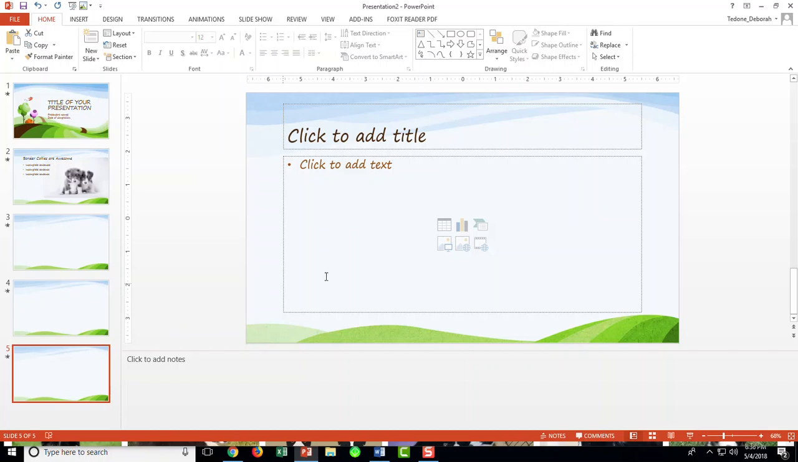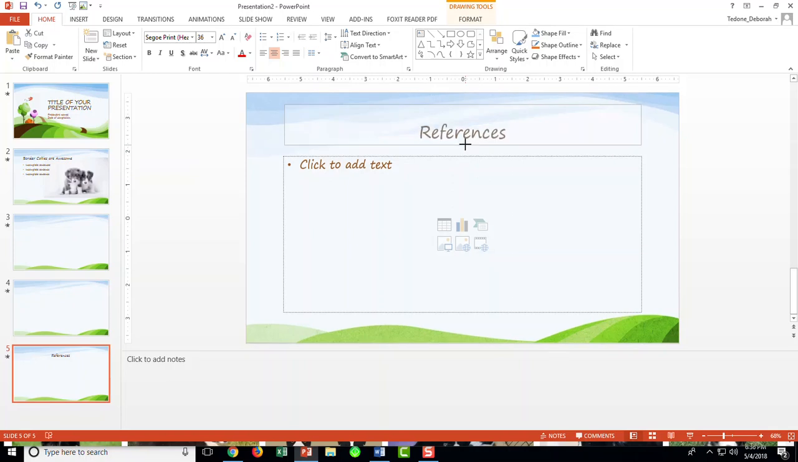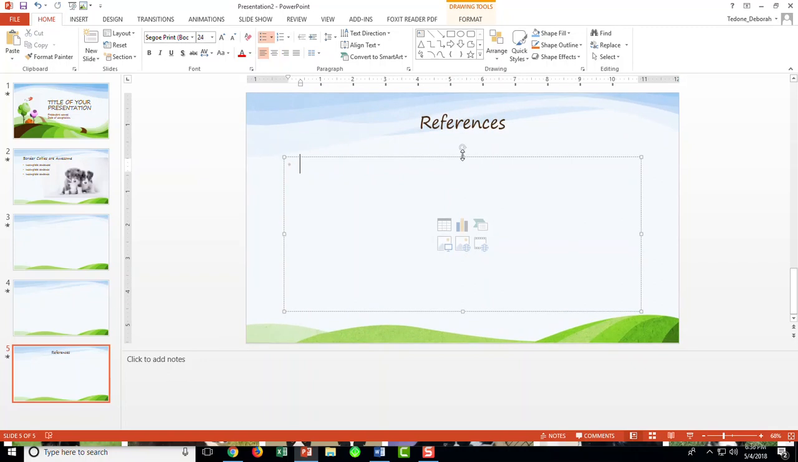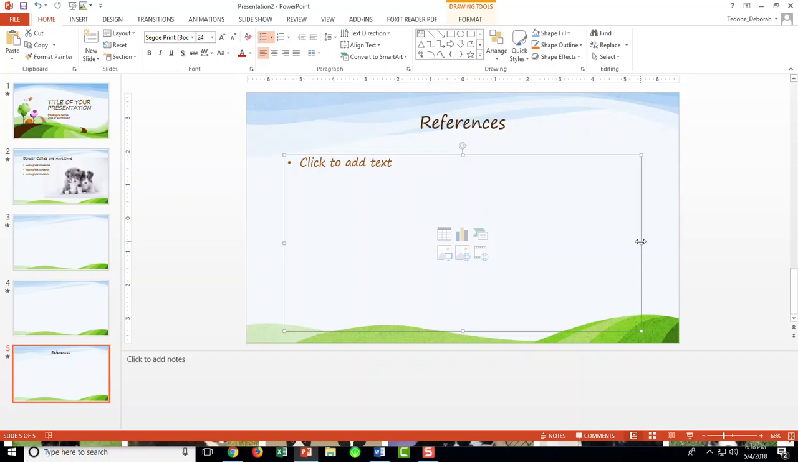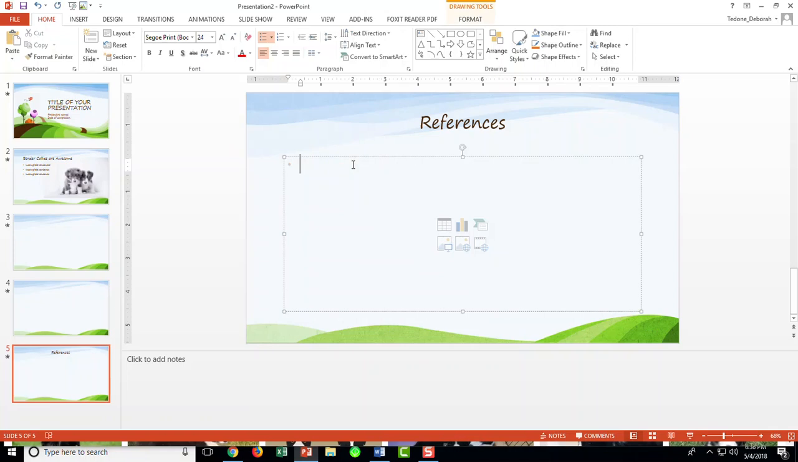To do a reference slide, we're going to put here References, and we're going to center that, and we're going to move that up so it goes towards the top more. Okay, like that. And within here, we are going to make that bigger and stretch it out a bit. This is where we are going to put our references. I think I might have some on here. Nope, it's my picture. Okay. For your references, just type them all in here.